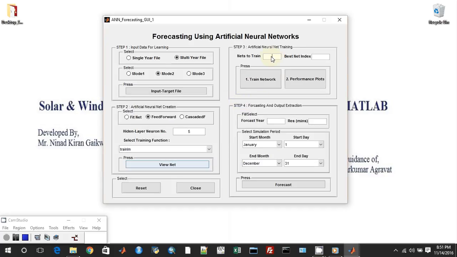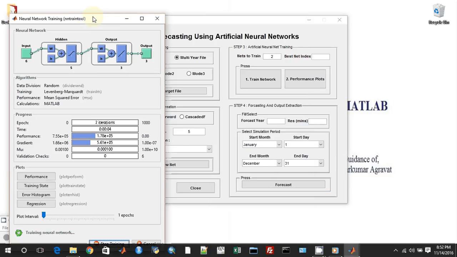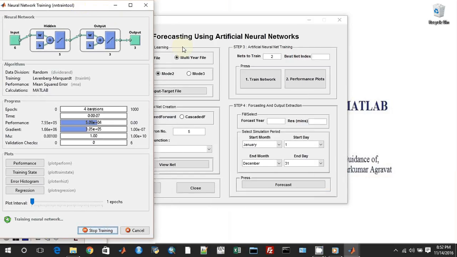So now in step 3, we will be training the neural net. In training, we can train multiple neural nets using the same configuration. I'll tell you why we do this. Let us say we have to train 2 neural nets. Okay, so let us start to train. So we can press train network over here, and the training will start. It has started.